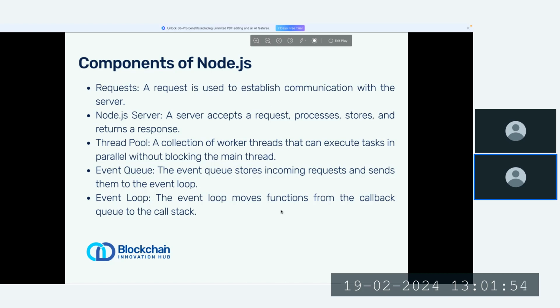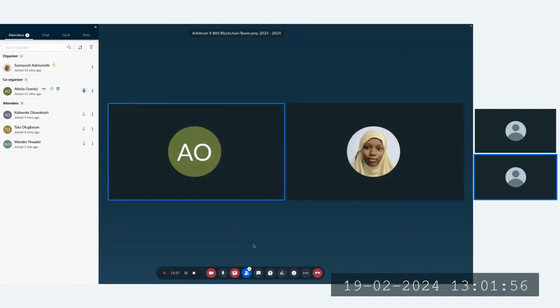Oh, we lost power. So we have to hold on for a few seconds.